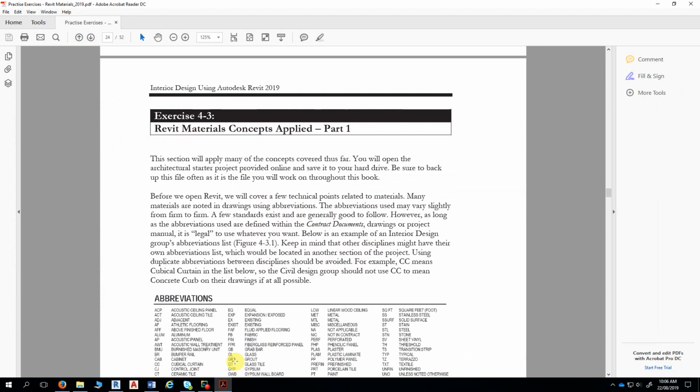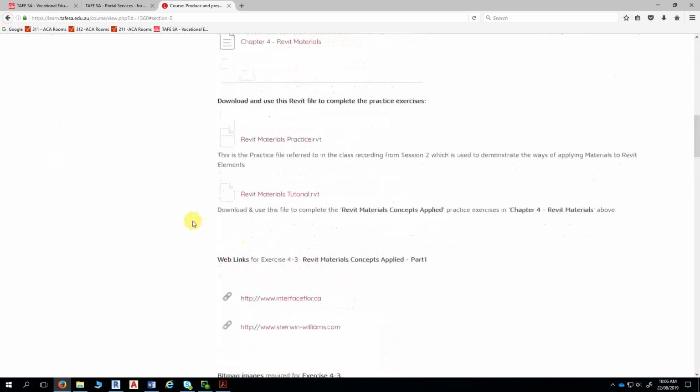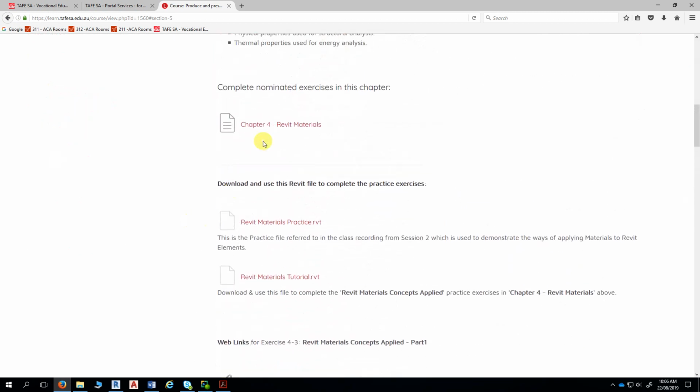So can I get you, if you haven't already, just go on to Learn, go on to the course, go into topic 2, Revit Materials. Just scroll down to here, chapter 4, Revit Materials. That's the PDF that I'm referring to. So have that one open on your second monitor.